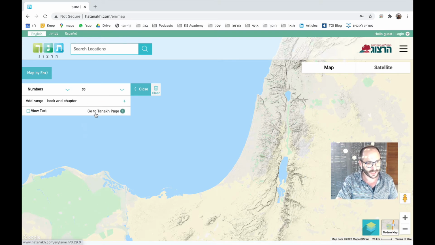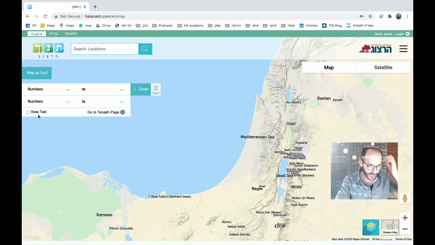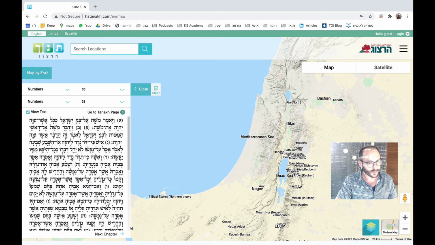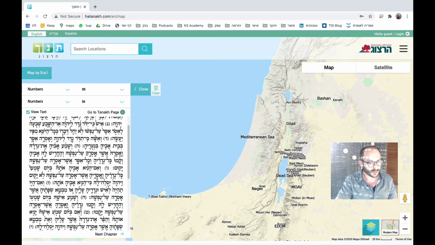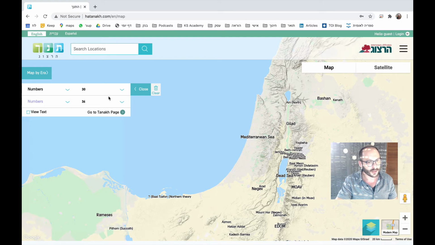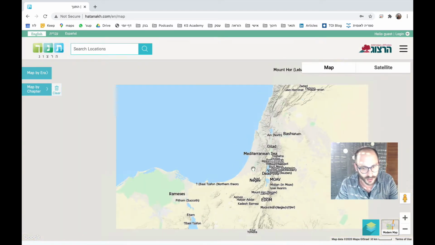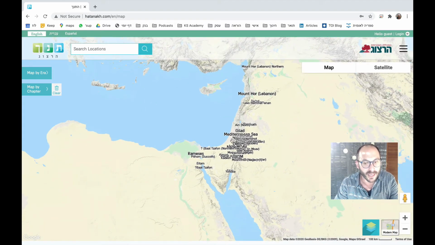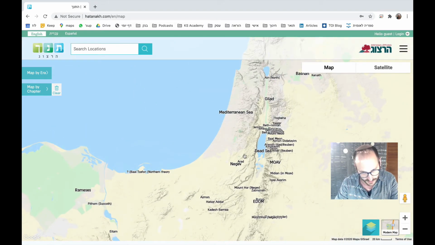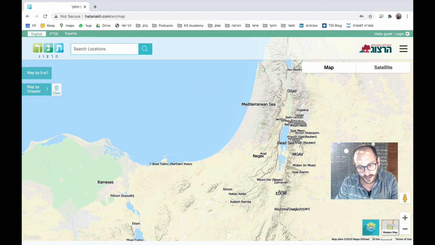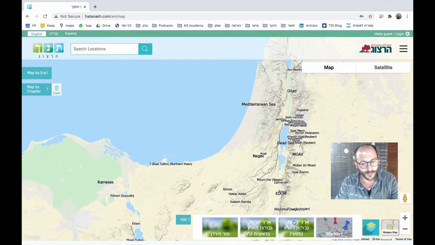So we're going to go Perek Lamed, chapter 30, all the way to Lamed Vav. And you can view the text if you want, just so you know what we're talking about. Here we are. We're talking about Matot Mas'eh and so on. Okay? Now let's close this. Here are all the important locations because these locations are mentioned in the conquests, especially in Ever HaYarden.